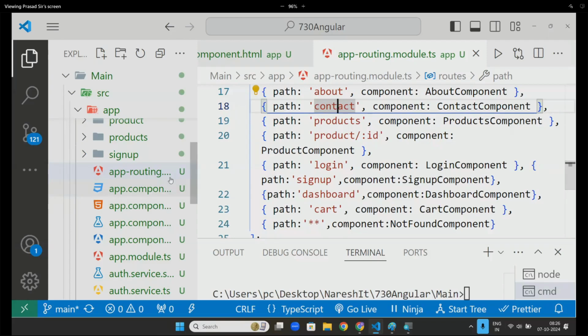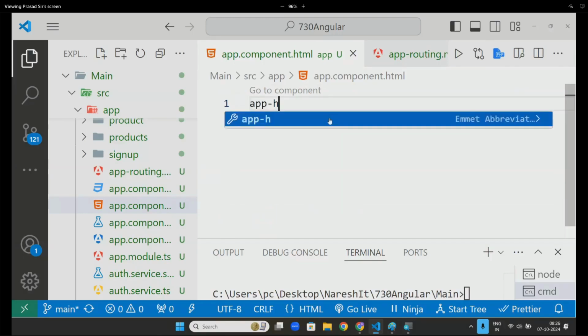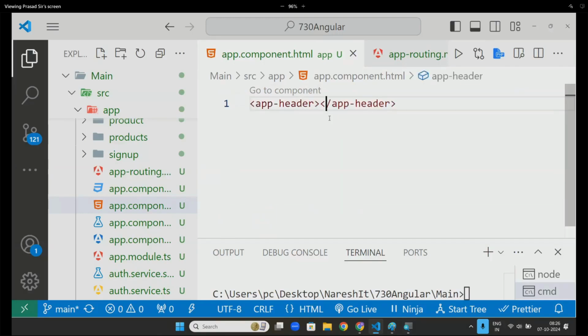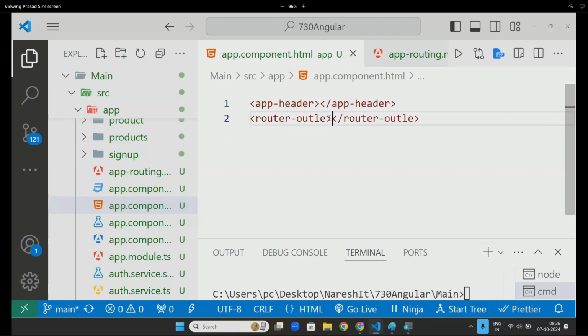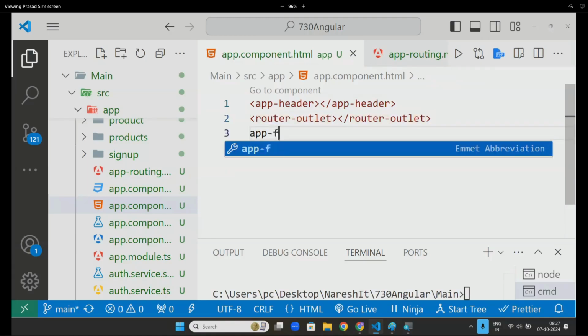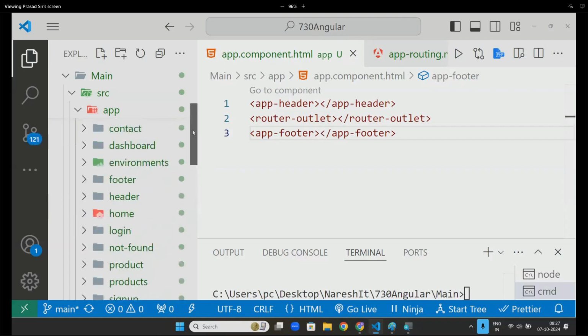Now, after setting it up, go to your main file and write app-header, router-outlet. Router outlet is where you want to print it. Okay, app-footer. Now go to header and footer and set it up quickly.